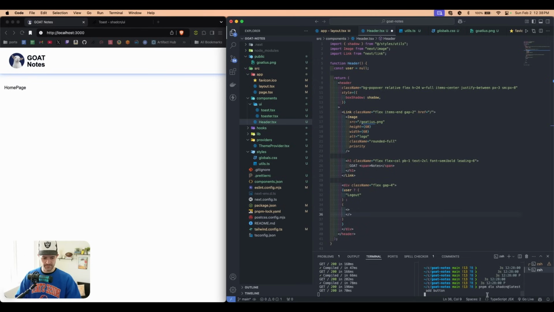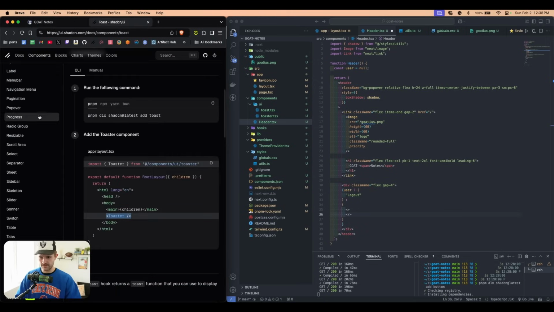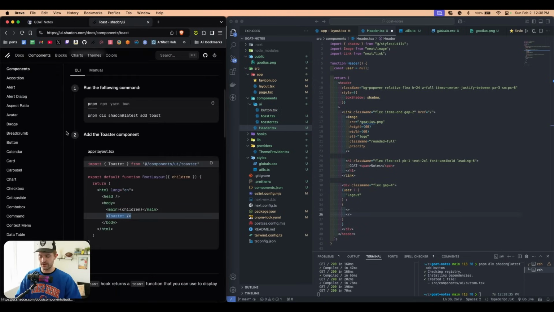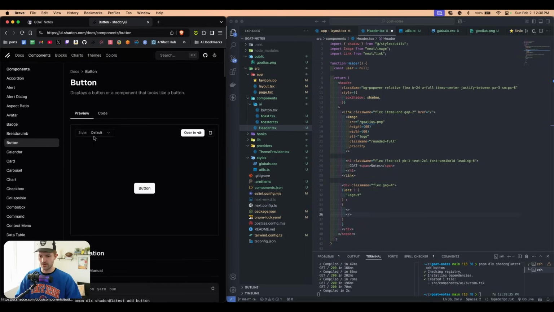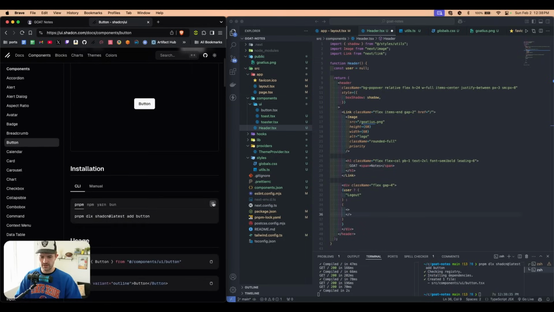And you can get this command from Shadcn. So you just come back to the Shadcn. I would keep this open. We're going to be using this a lot. Go to the button, and then you can just copy that command.